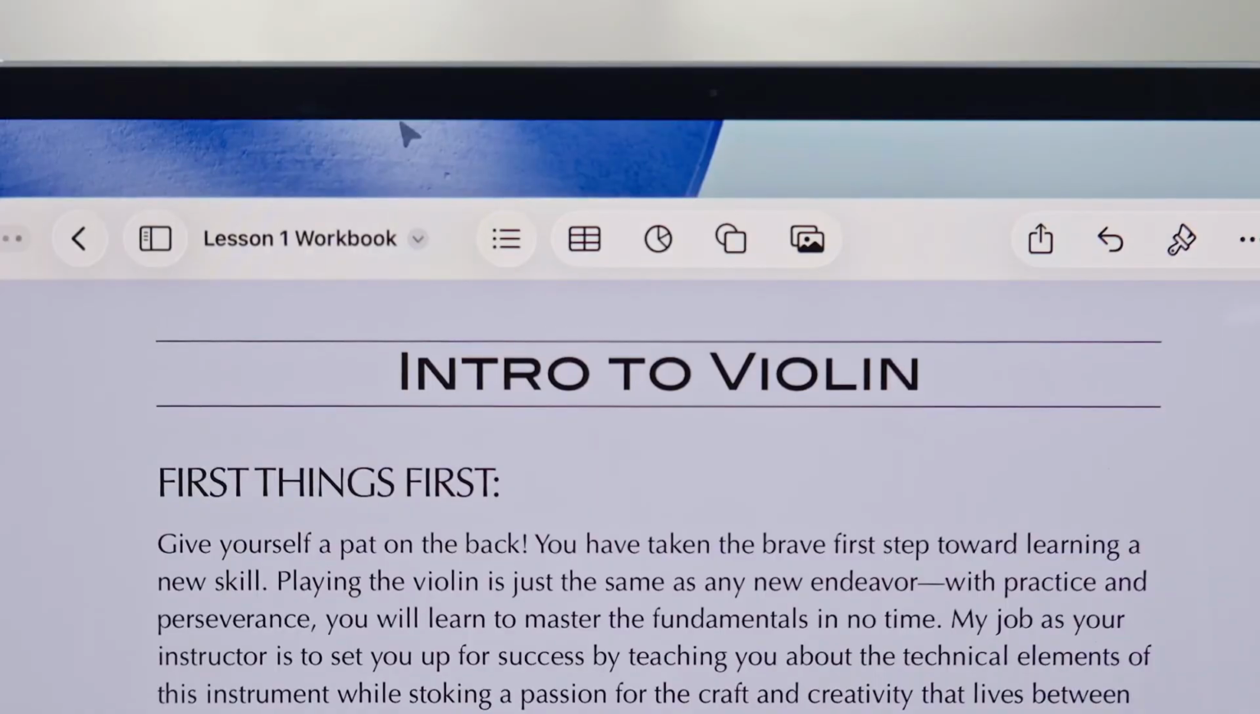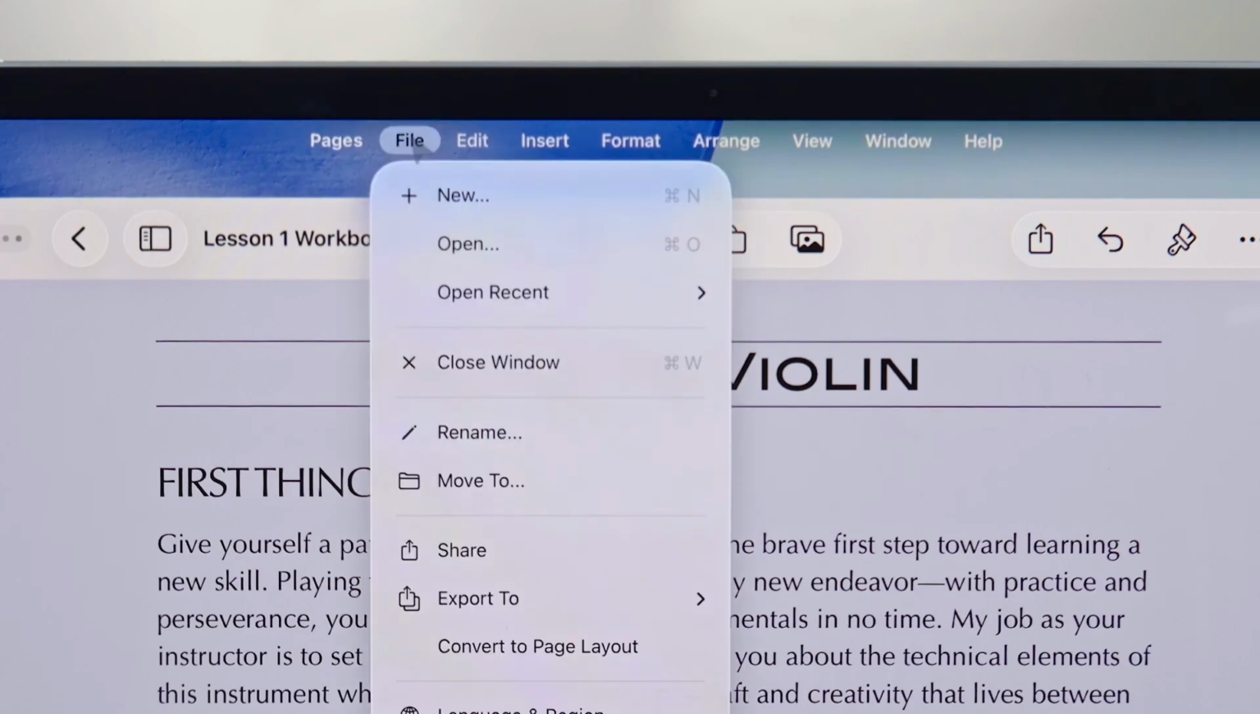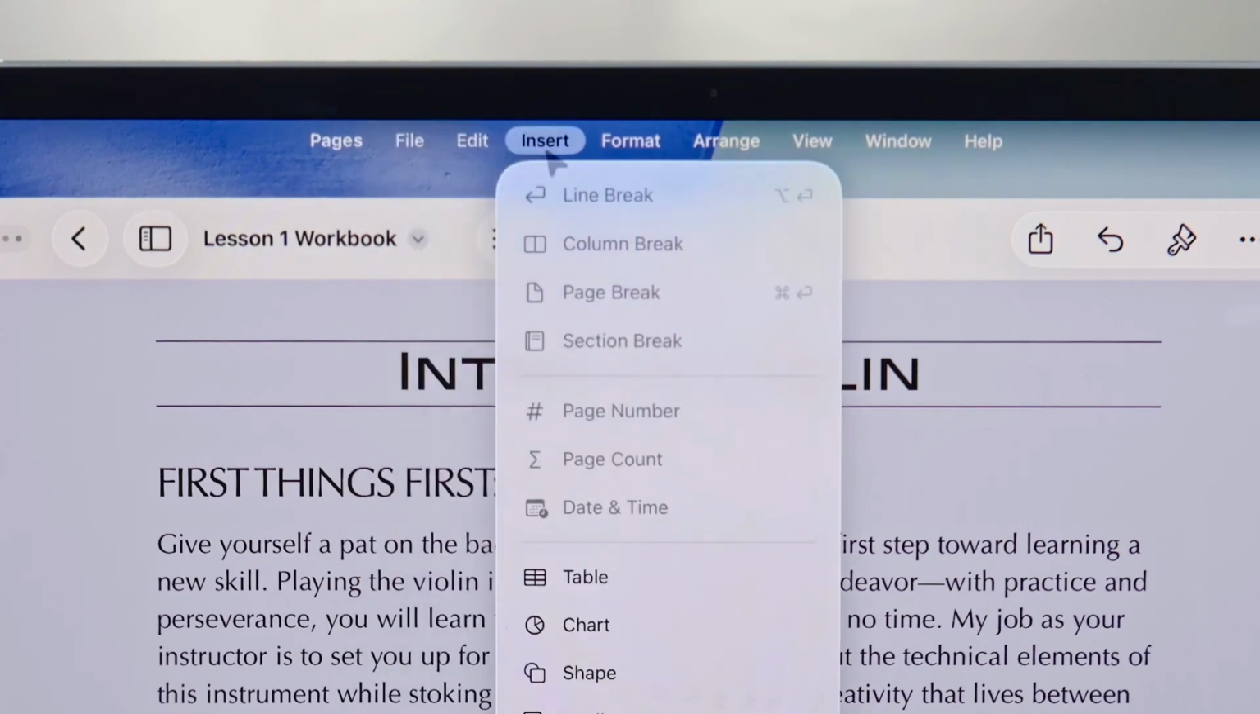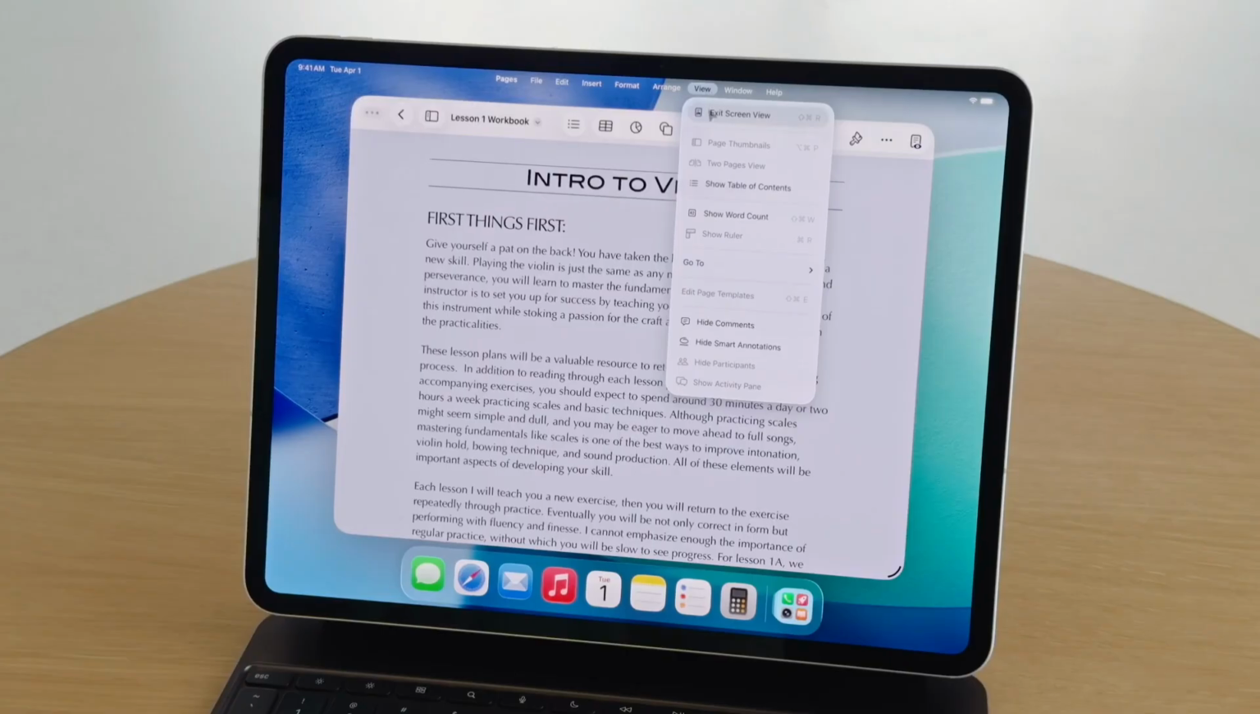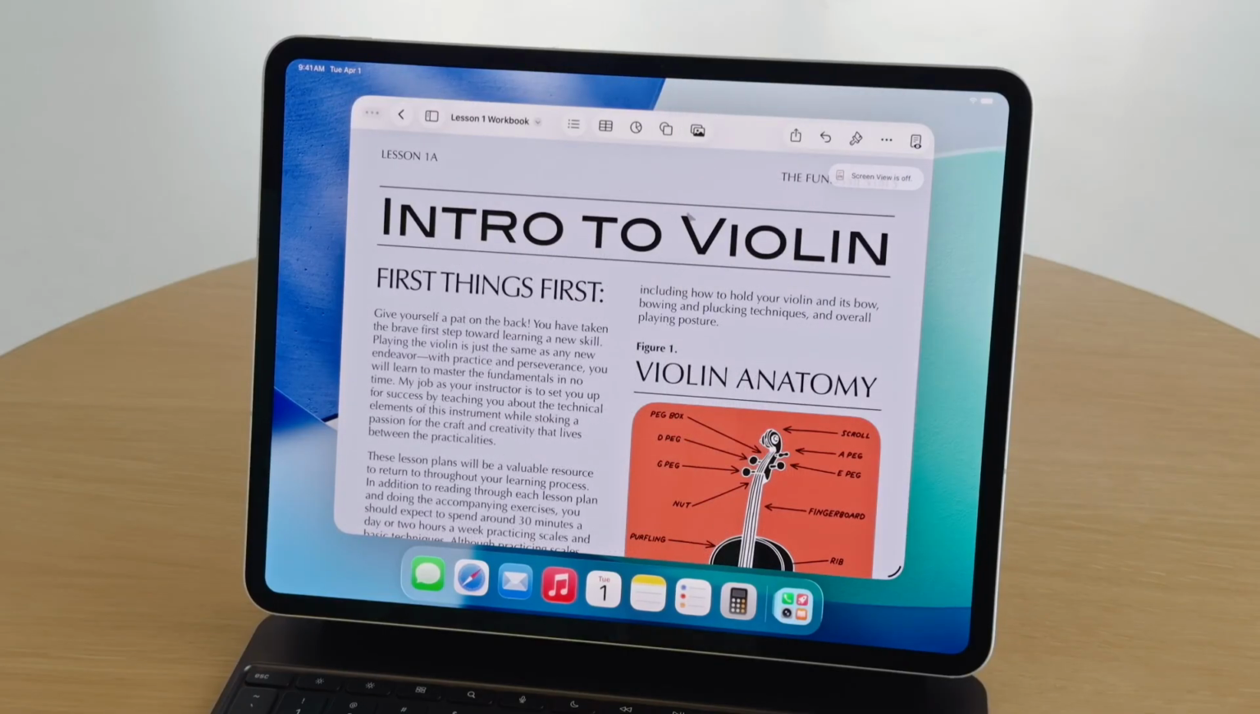So we're also adding a menu bar on iPad. It's always available from the top of the screen. It's arranged to be familiar with clear, labeled options, and it's a great way to find the features you need quickly.